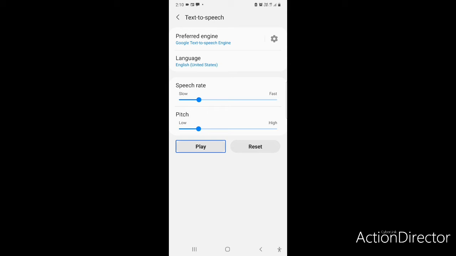This is an example of speech synthesis in English. And then we have reset. Reset button. You can reset the pitch and everything here. So now let's move to our language part.